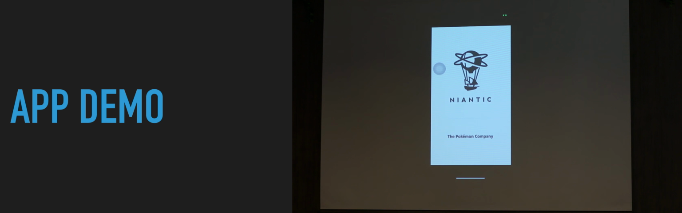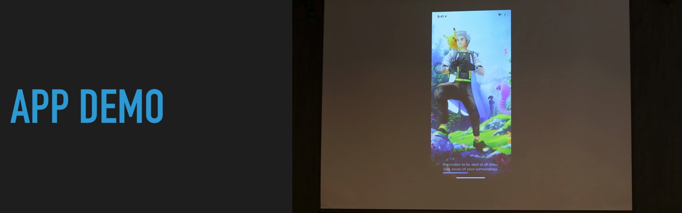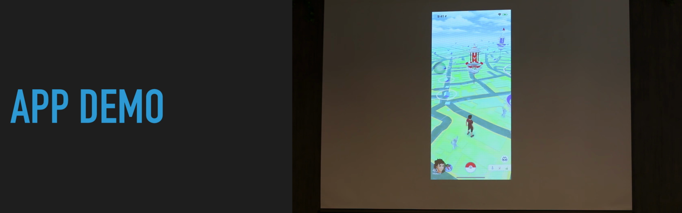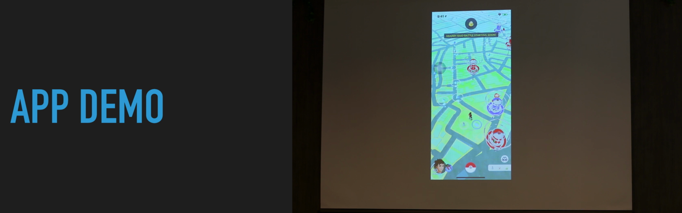Okay, so I mentioned that my app is a companion app for Pokemon Go. So I'll be playing Pokemon Go. I don't think anyone here is still playing. Are there still? Okay. It's fun. Yeah, hardcore players are actually hardcore players.